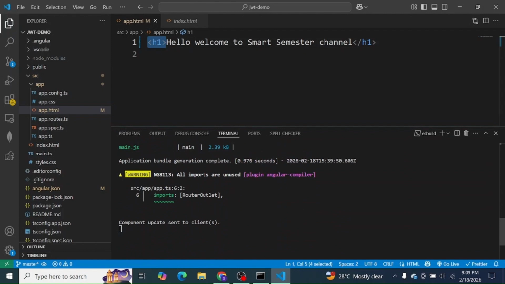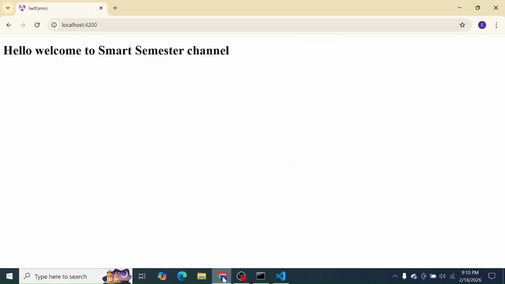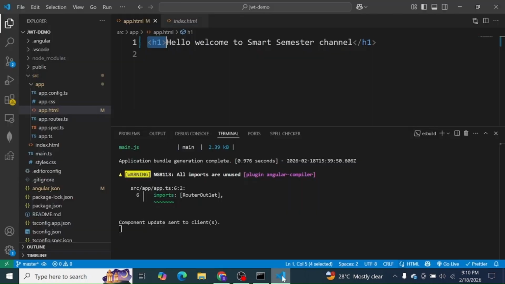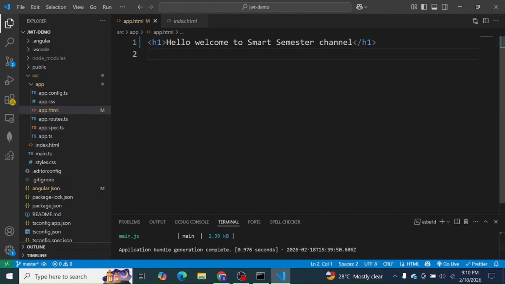Here you can see our changes have been updated to the client. Now if you go to localhost 4200 where our application is running, you can see the changes that we made. This confirms that our app component is successfully controlling the UI displayed on the page. That's it. Our Angular project setup is successfully completed.